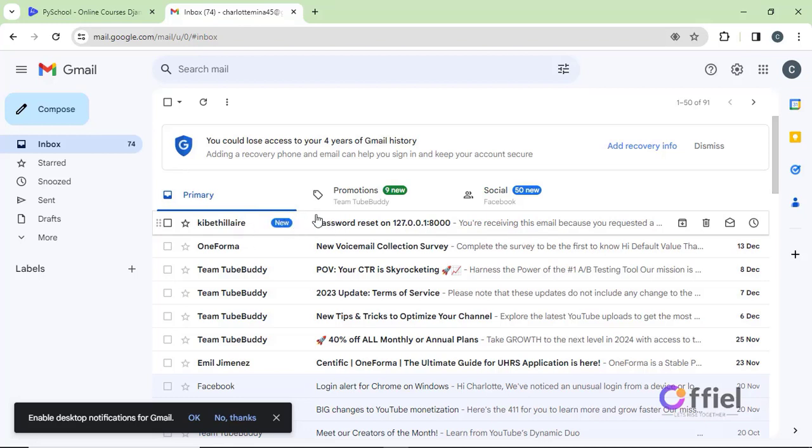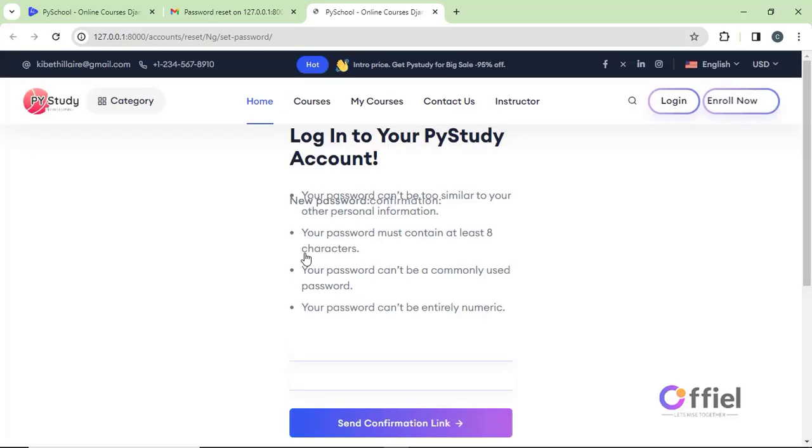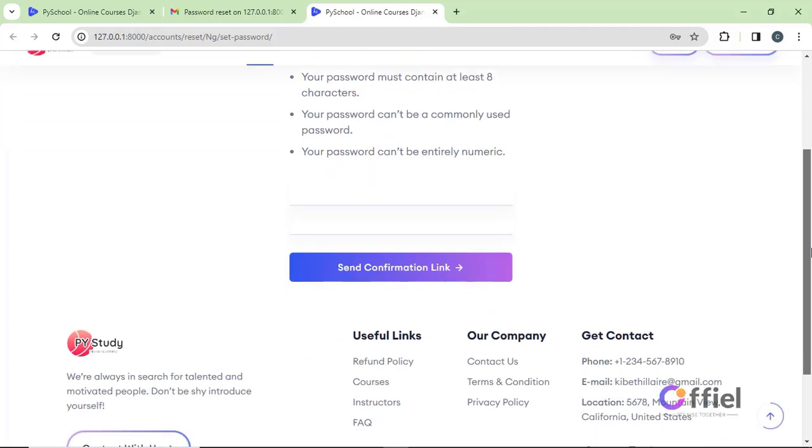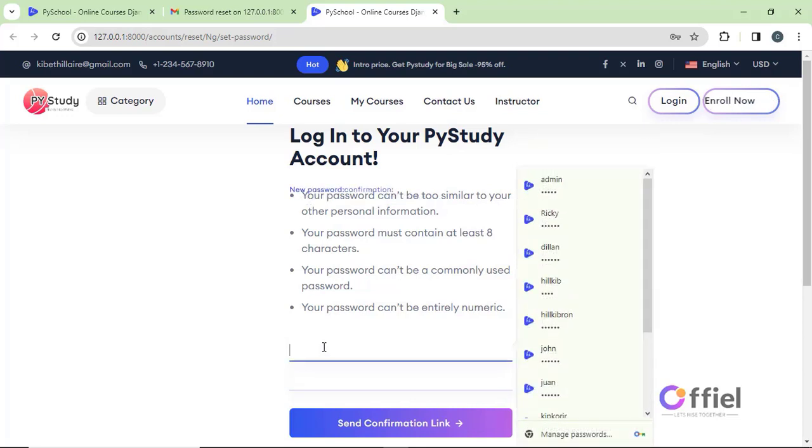Let's open and see. And now we get this message saying, you are receiving this email because you requested a password reset for your user account, and here is the link to reset your password. Click, and you are redirected to this password reset page. The form is not well formatted. That's just CSS. We will not indulge on that now, so you will get this instructions on how to reset your password. Let's do that.